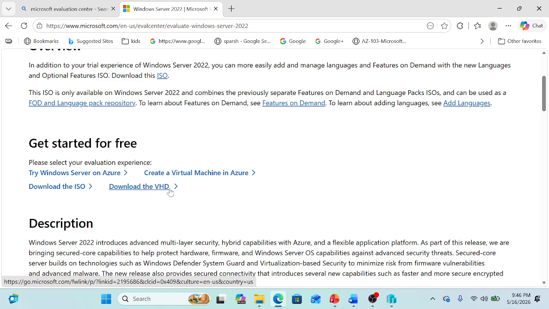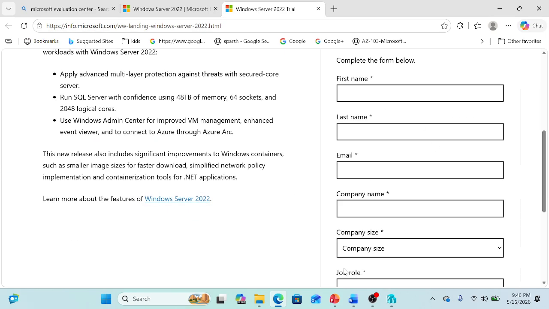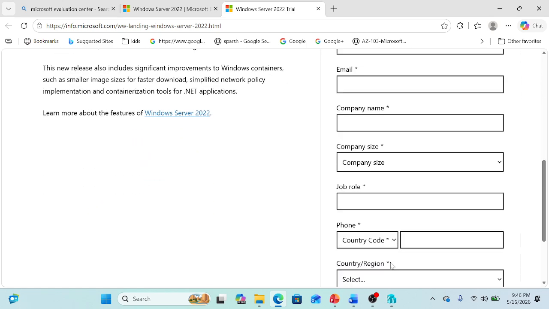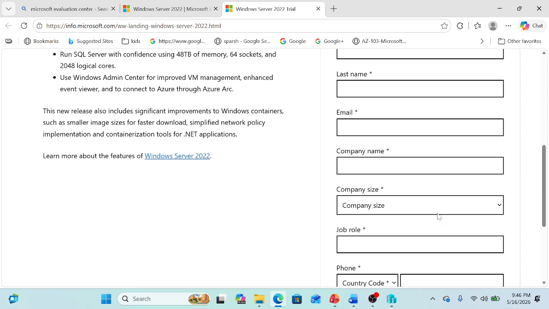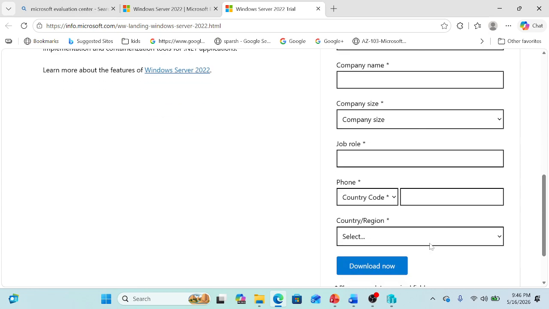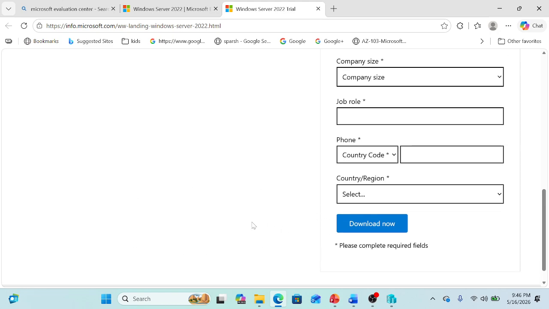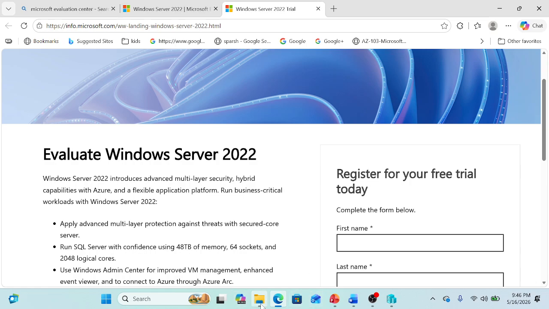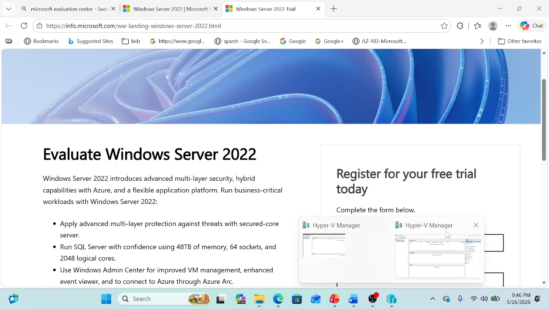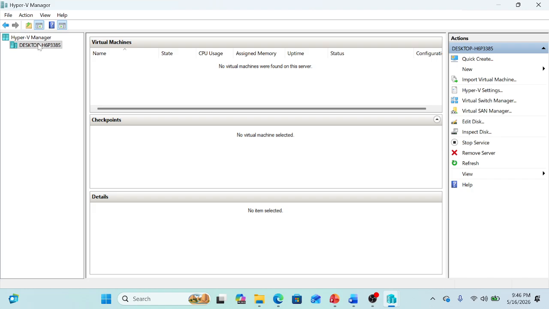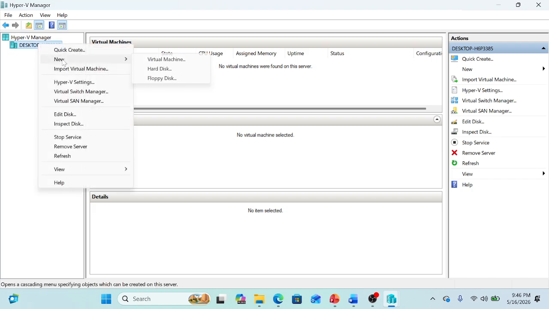Here I downloaded VHD, so click on download the VHD, and here it will ask for your first name, last name, email, that you have to fill in. Once you fill in all these things, just click on download now. Once that is downloaded, go to Hyper-V Manager. Right click on new virtual machine.